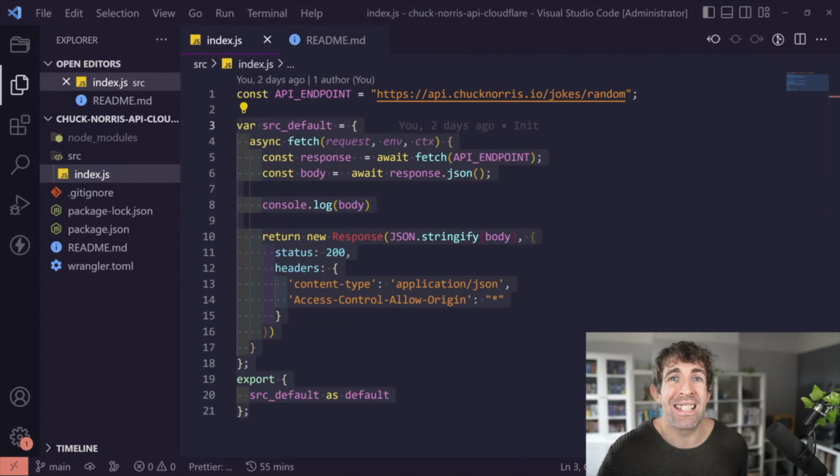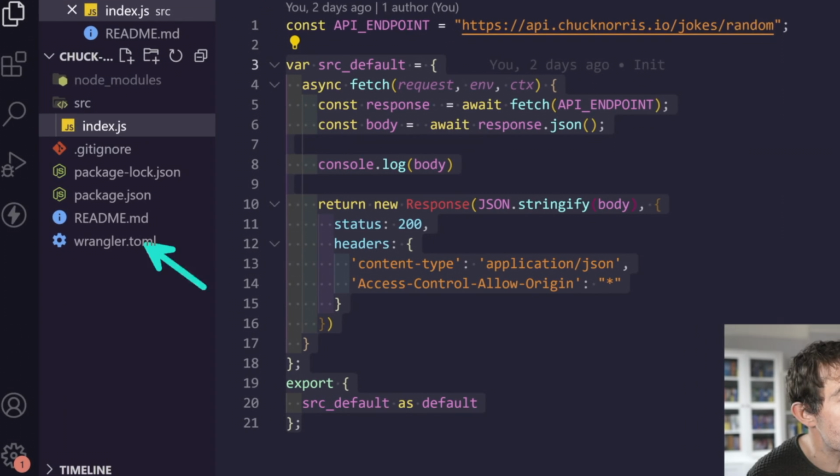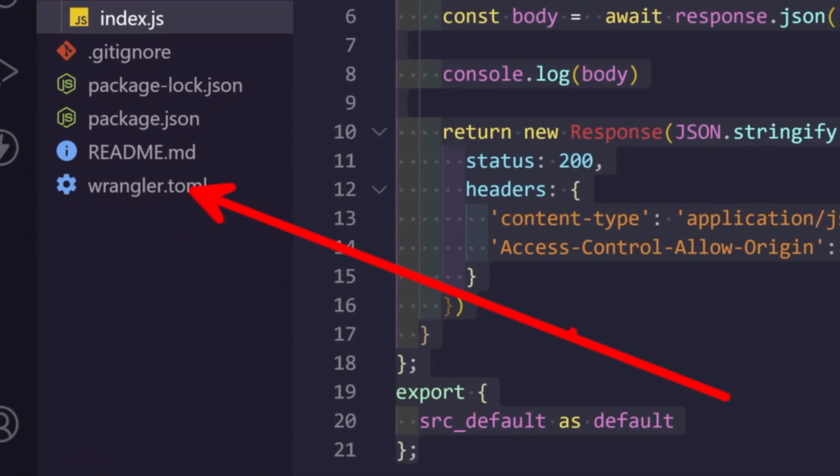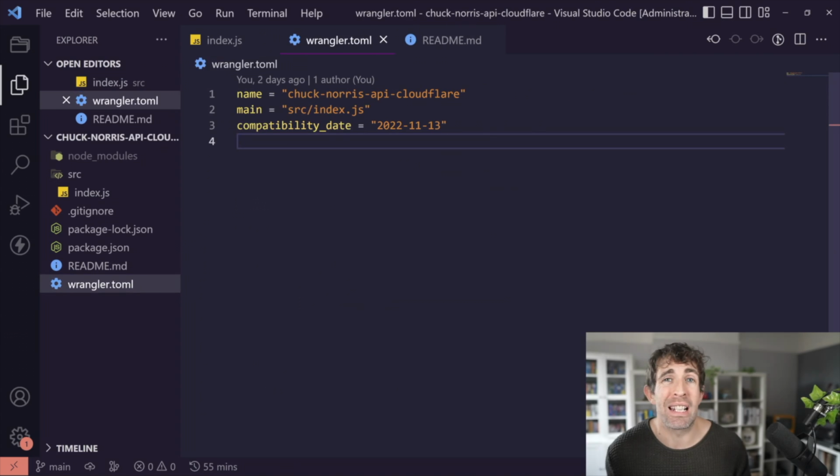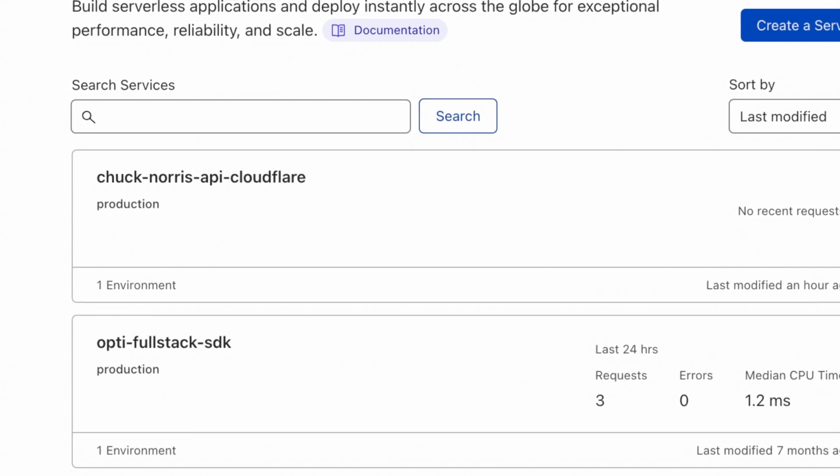Running Wrangler init is going to generate a number of files for you, which will look similar to this. Now, the important one from the files it generates is wrangler.toml. And wrangler.toml is basically your Cloudflare worker configuration file. Now there's loads of things that you can add in here. Out of the box you get things like name, and this is going to be the name of your edge function which will appear in the Cloudflare UI.